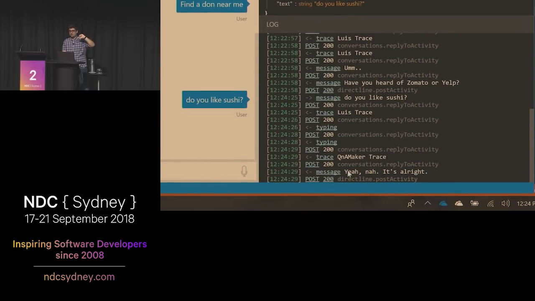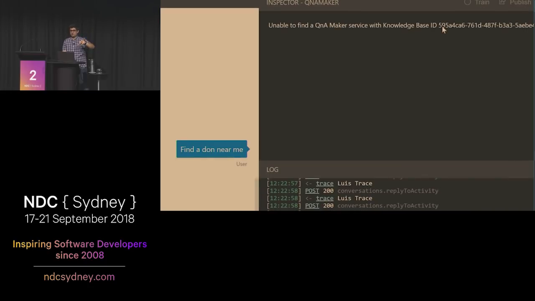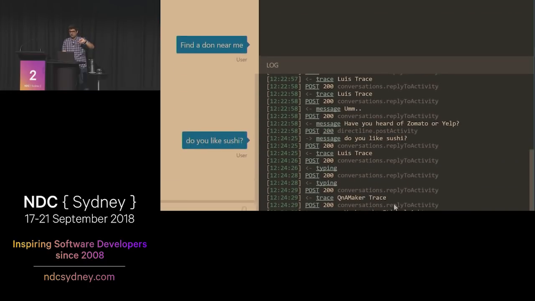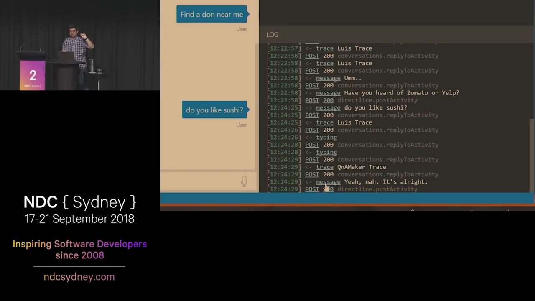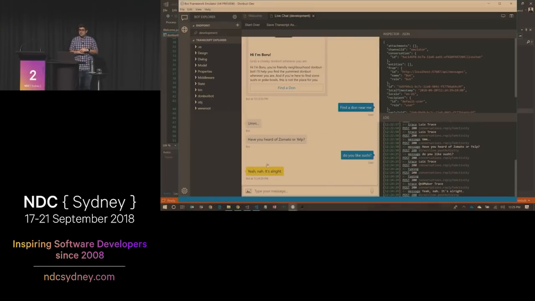And once I get that response back, this is the QnA Maker response that I got back with the knowledge base information in there. I haven't configured it in this file, but that's how I got this message back that, yeah, whatever, sushi's all right. So that's the end-to-end flow of how this whole routing scheme works. And it's pretty critical for building some more complex experiences.